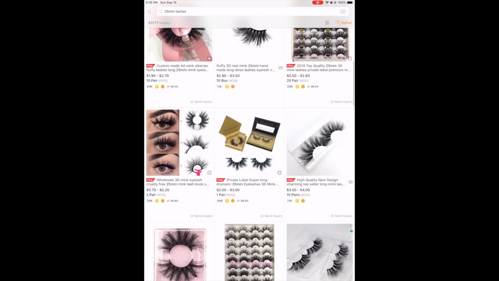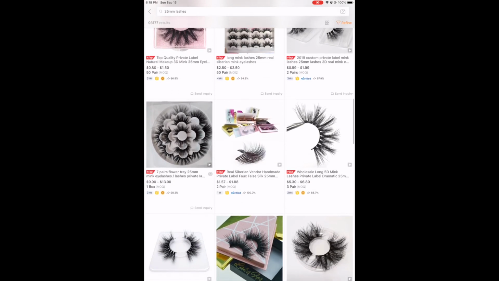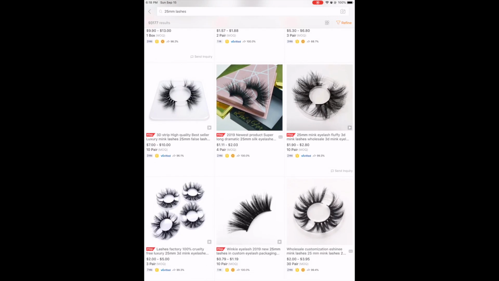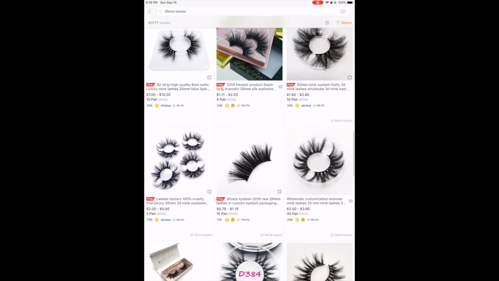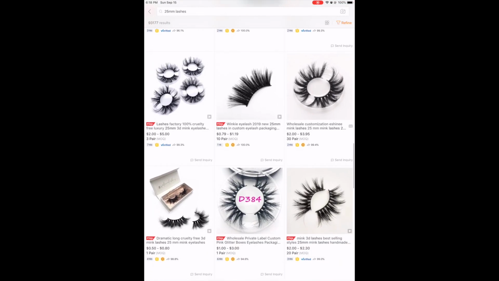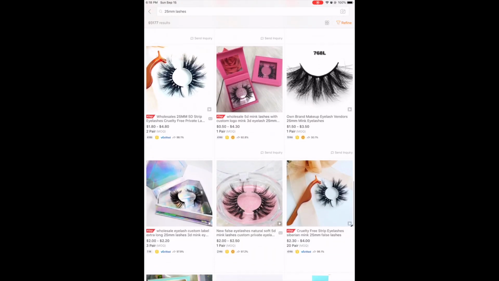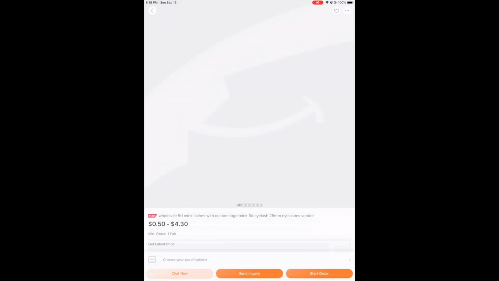So once you find a vendor who has a good response rate and a good price, you don't want to do lashes that are like 20 cents or 10 cents, just because then you know that the quality isn't that good. So honestly, I say don't choose a vendor with lashes at less than like $4.50 or so.